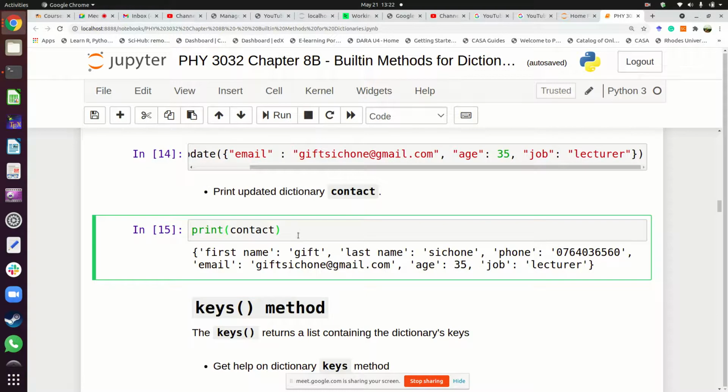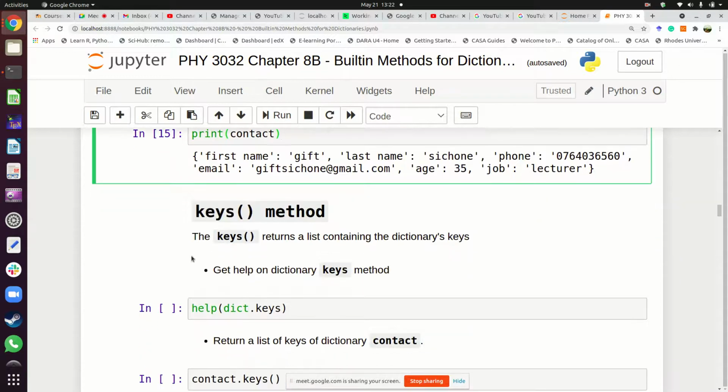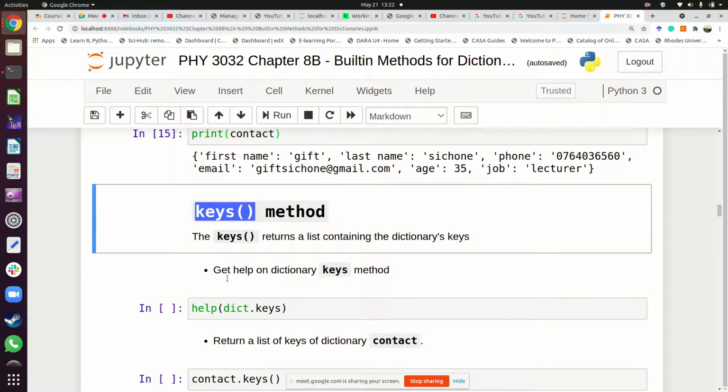Now, if you have a working dictionary like we have now, sometimes dictionaries can be very large. So you want to find out what the keys of this dictionary are. The method you use to find out the keys of this dictionary is called keys. There's a method called keys, which is going to give you a list of keys which a dictionary contains.